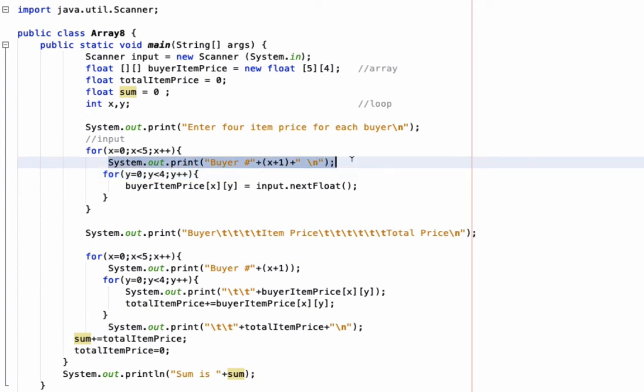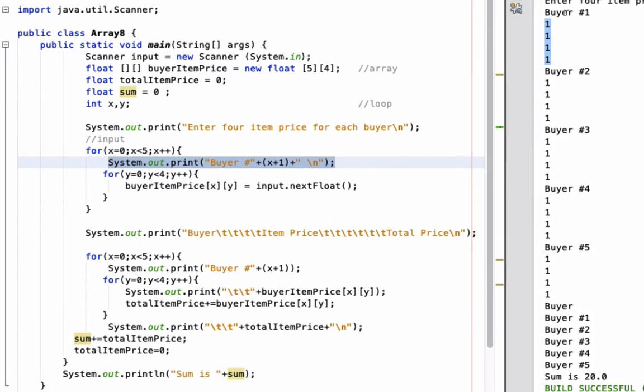Now this section here allows us to print the buyer number. So if you look at this one here, this is the buyer number. So we're going to have buyer, then the number, and then we're going to increment it. Now since we started with 0, we need to add 1 here. Otherwise, it will be buyer 0, buyer 1, buyer 2. We don't want that. So the purpose of this line here is for us to add 1 to the value of x here.